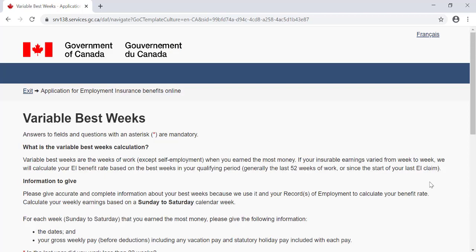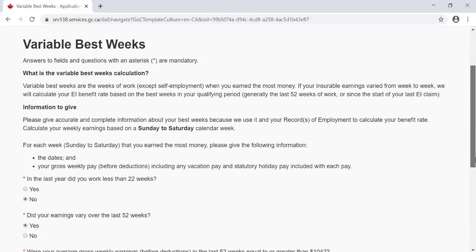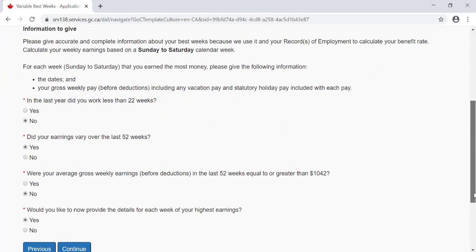I'm back at the very first page where we first saw the Variable Best Weeks information. And here's the other situation. Let's say you do qualify for this Variable Best Weeks where you can put in your top grossing weeks, how much you've made for those weeks. But let's have a look down below here to this question. Would you like to now provide the details for each week of your highest earnings? Let's say you don't have this information of your top grossing weeks. Let's say no.